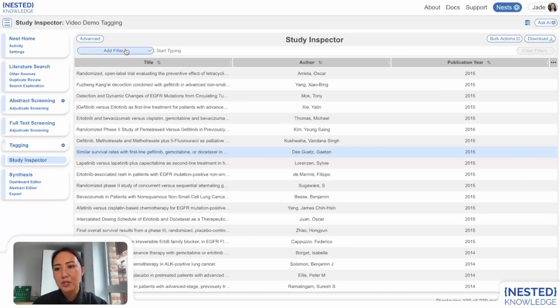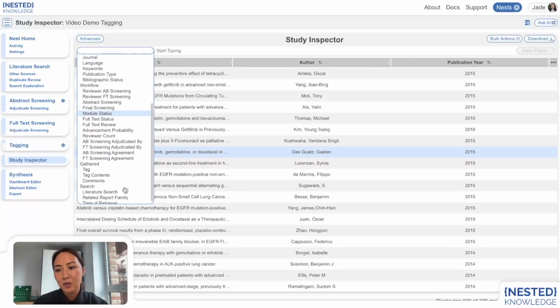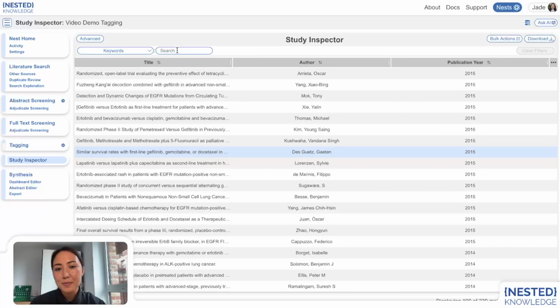And the first thing you want to do is add a filter. So by selecting this Add Filter drop-down, you'll see we have lots of different filters to choose from. And the ones I want to focus on to show you today that might be the most helpful for you are underneath bibliographic is keywords. So this can be good to filter to a certain set of studies that have certain keywords.